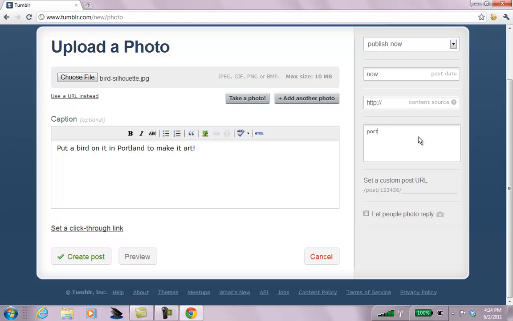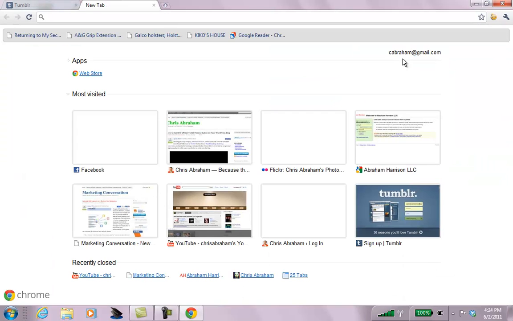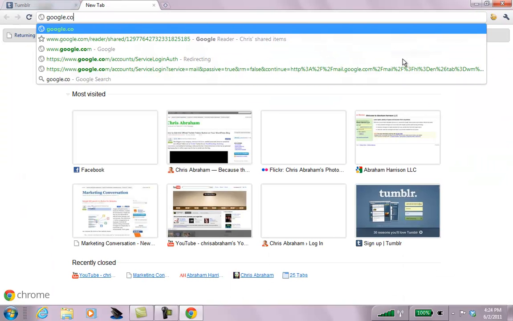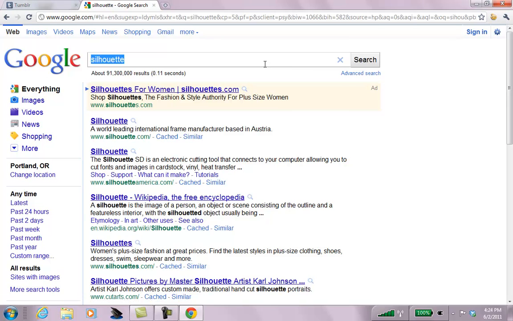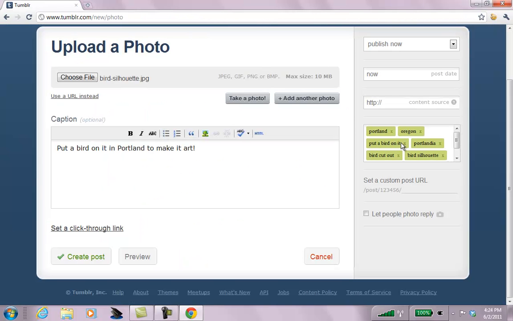You can do Portland, Oregon, put a bird on it, Portlandia, bird, bird cut out, and I don't know how to spell silhouette, so I could go here to Google and ask them how to spell silhouette. There we are. I can put bird silhouette. There we go. Let people photo reply.